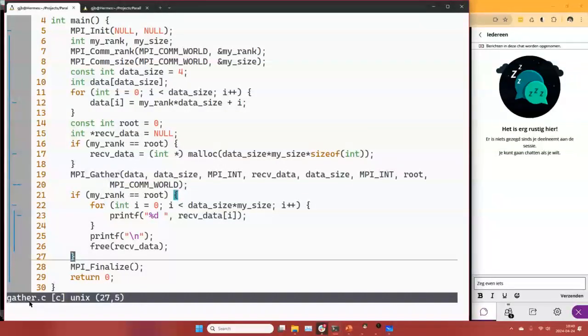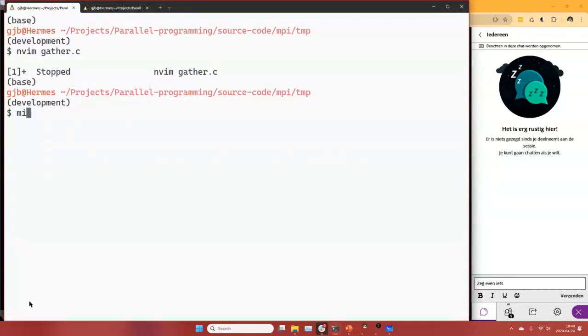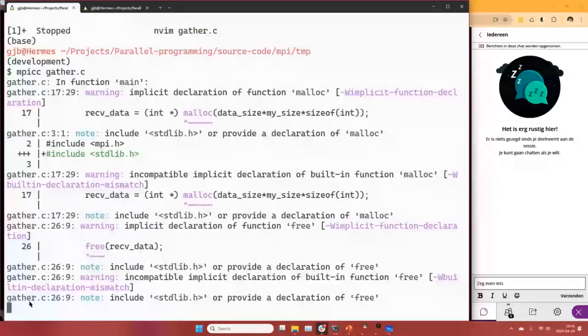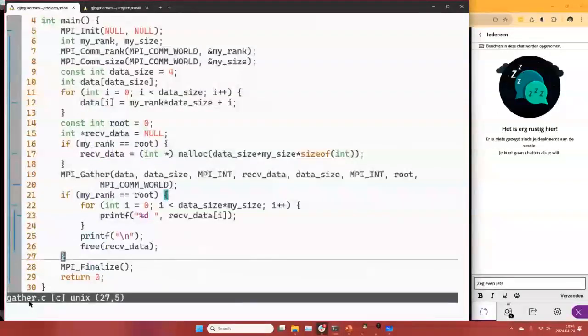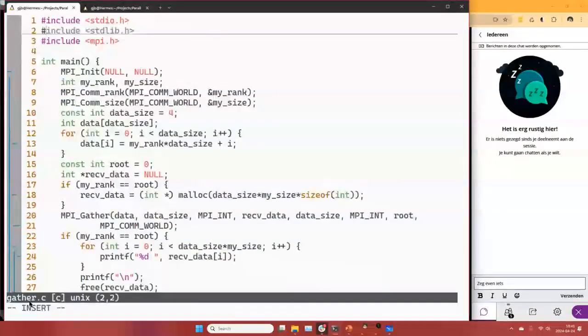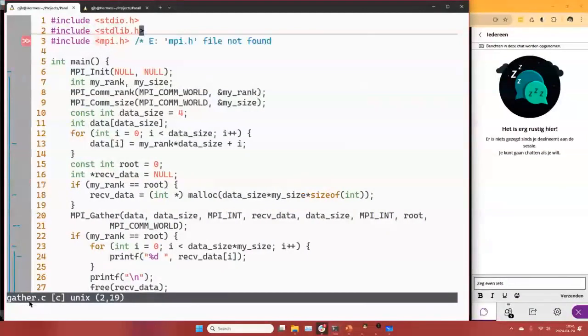And then of course, if you're the root, you've got all the data, so you're actually going to print the receive buffer, and we should see consecutive numbers here. So let's see whether that works. No. What did I do? Ah, yes, malloc is a bad idea. I have to also include stdlib.h. That is correct.